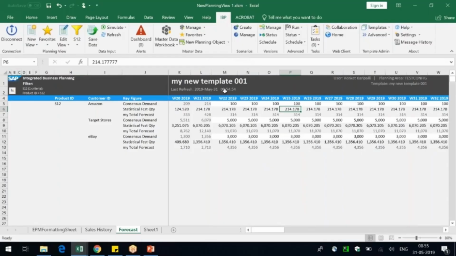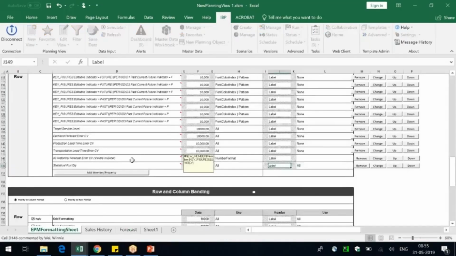When you plot an analytic chart, you will see the decimals, but on the Excel planning view, by default EPM formatting displays the ceiling value or the rounding value. So you have to go to the EPM formatting, select that key figure, and give the display setting. I'm just giving you the EPM formattings that I did.